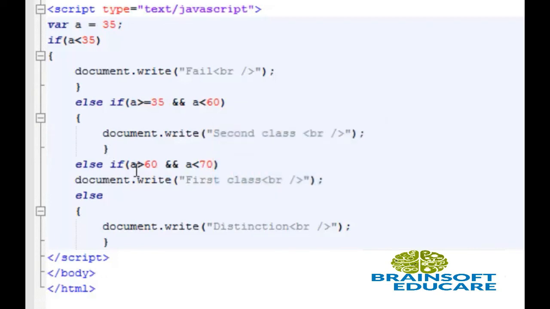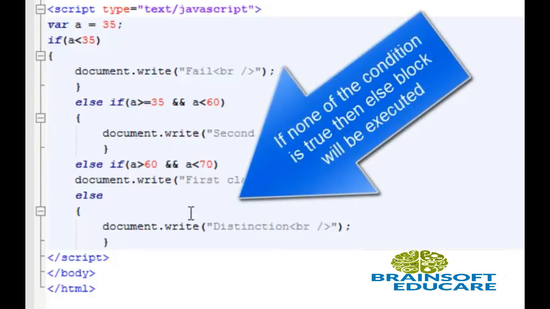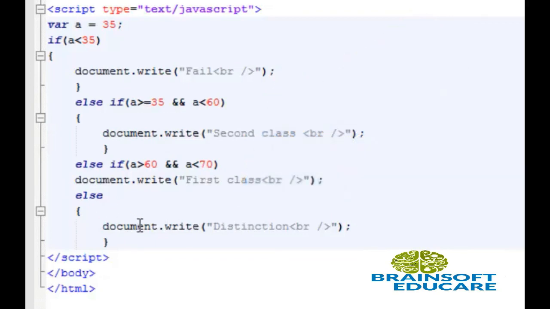Else if it checks a greater than 60 and a less than 70. If both these conditions are true, only then this statement will be executed. If none of the above conditions are true, then the else statement will be executed. Now let's check the output. So here this is the output of if else if example. So I hope now you have a clear idea about this control statement.